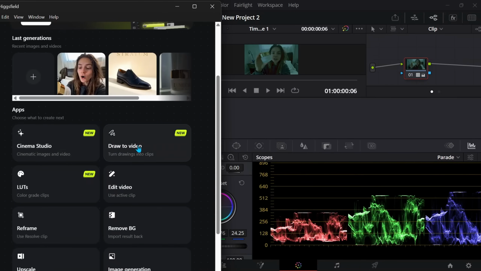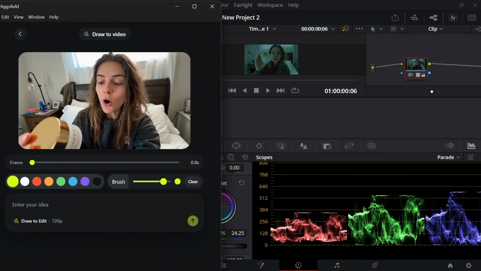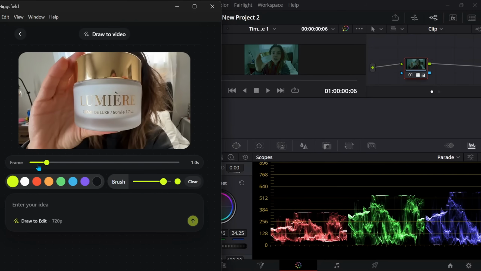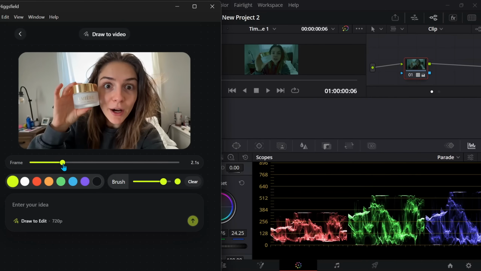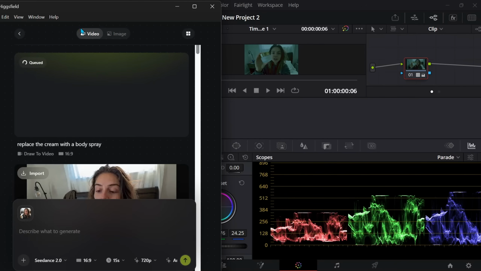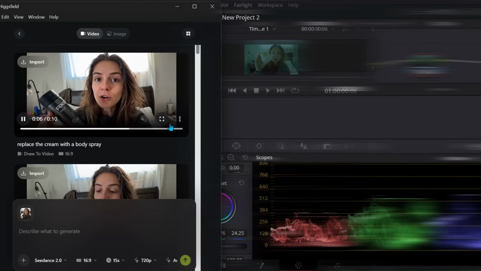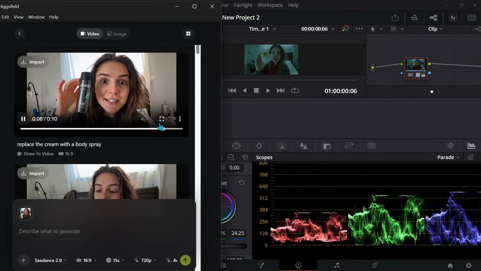The final feature I'll be testing is Draw to Edit, which is one of the most powerful tools included in the Higgsfield plugin. You can move to any point in the video where you want the change to begin, choose a brush color, and then paint over the specific object or area you want to modify. I'll enter a prompt that says, replace the cream with a body spray. Then I'll click generate and give it some time to process the change. Let's take a look at the result.